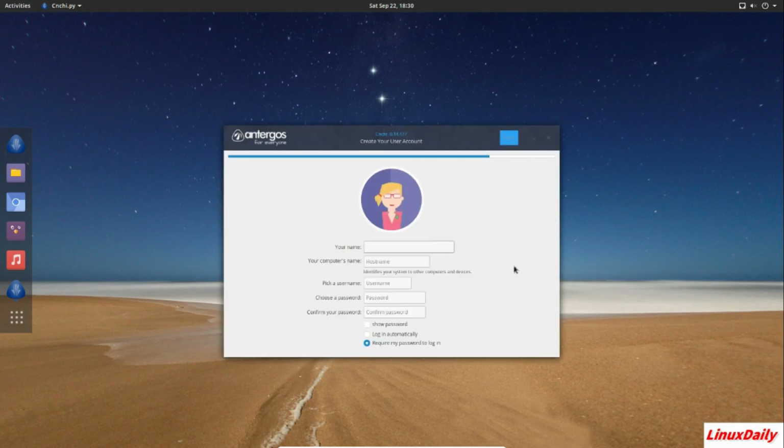Now here's where it wants us to put our name. So I'm going to put that as my host name. Pick a username. Just plain and simple. And then my password, I'm going to put a very secure password.